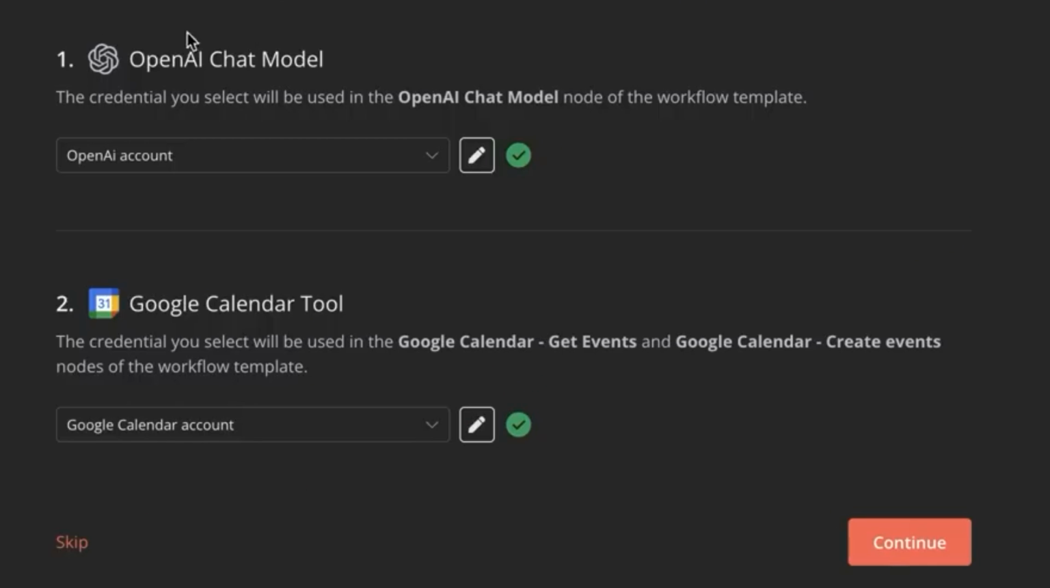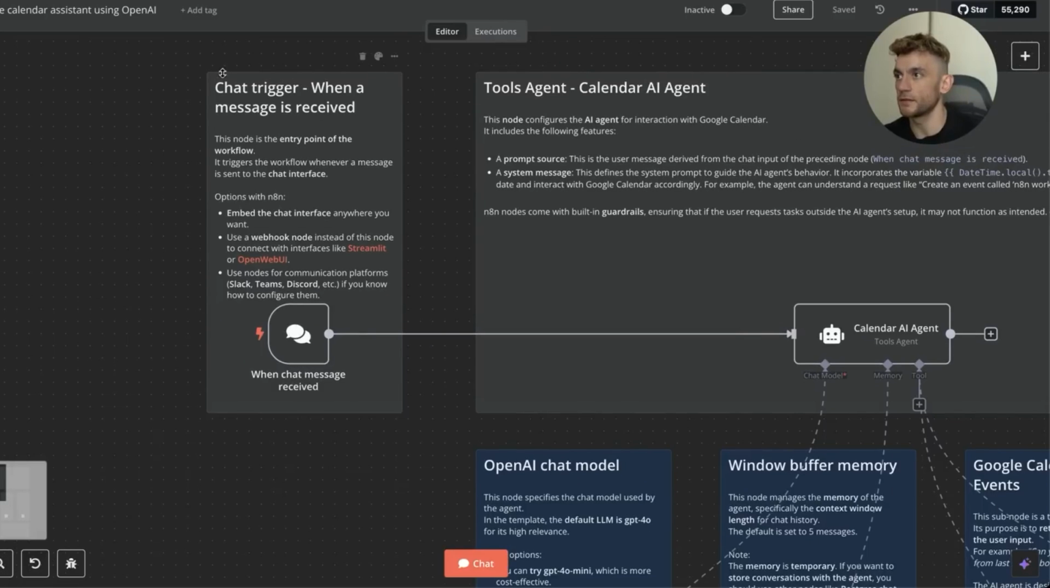So we've set up OpenAI, we've set up the Google Calendar tool. Now we're going to hit continue. And here you can see it's explained exactly how it works.